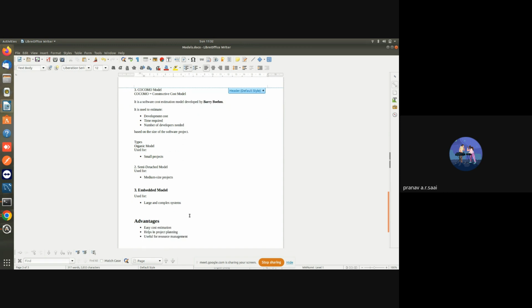Another thing I would like to explain: there are three models in this, the organic model, the semi-detached model, and the embedded model. The organic model is for small projects. A form, for example, is a small project where you're just entering the details and saving the data. A small project like that is used for the organic model.